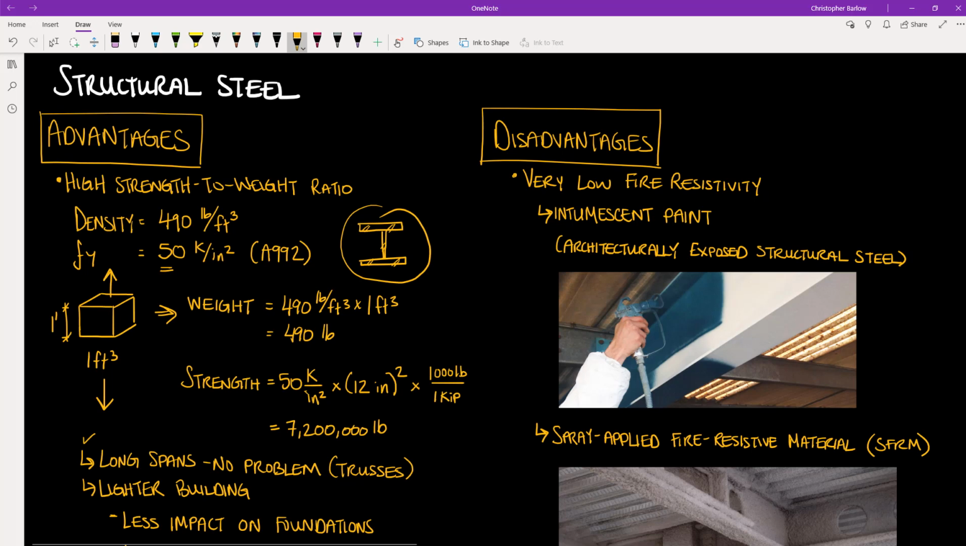The first would be intumescent paint. Intumescent paint looks like any normal paint, but when subjected to high temperatures, its thickness will expand to about 100 times, creating a barrier between the structural material and the high temperatures. Intumescent paint is, however, very expensive, and so it's typically only reserved for architecturally exposed structural steel, where you need a nice clean look.